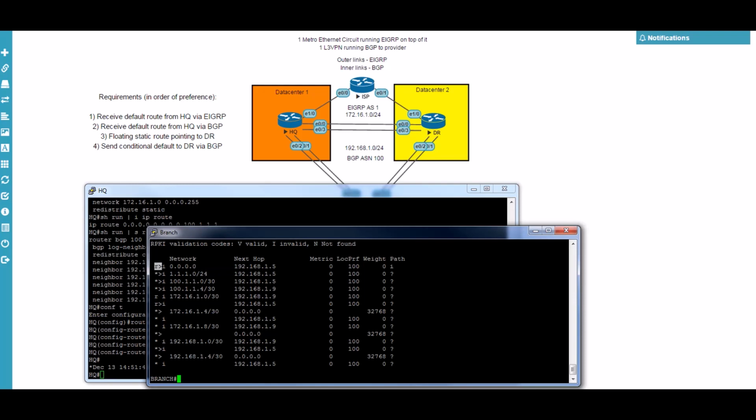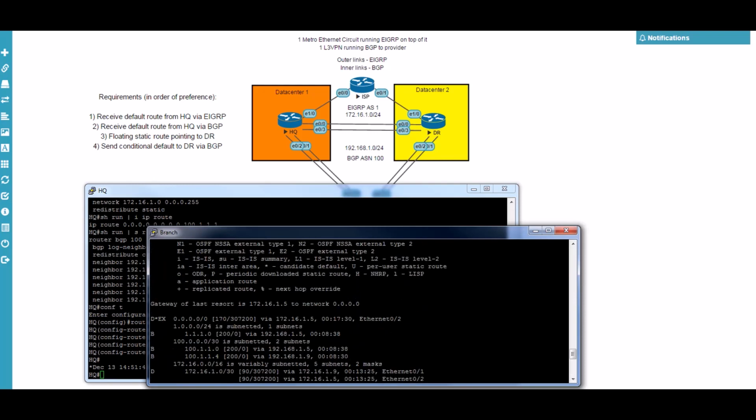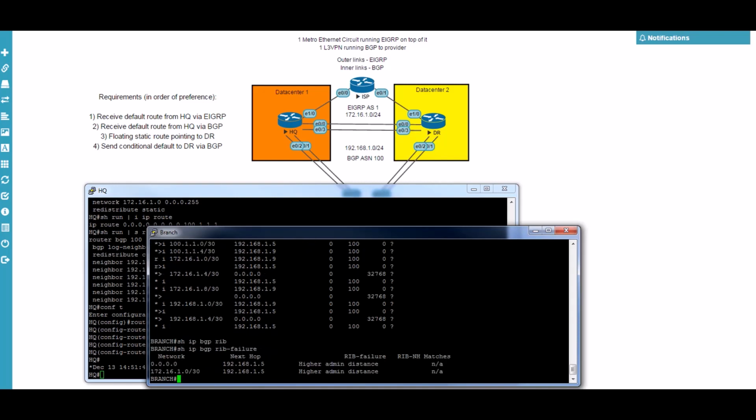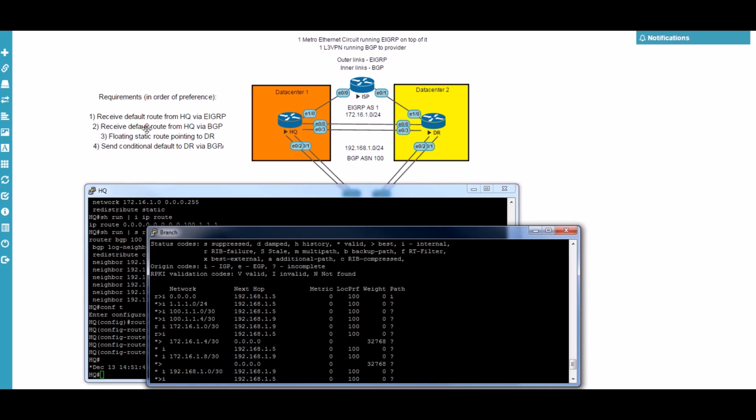And as you can see, it's a RIB failure, noted by the R here, because the default is coming in from EIGRP with a better admin distance. You could also take a look at show ip bgp rib-failure, and it'll give you the reason. The RIB failure is because it has a higher admin distance. Alright, so that takes care of requirement number 2.